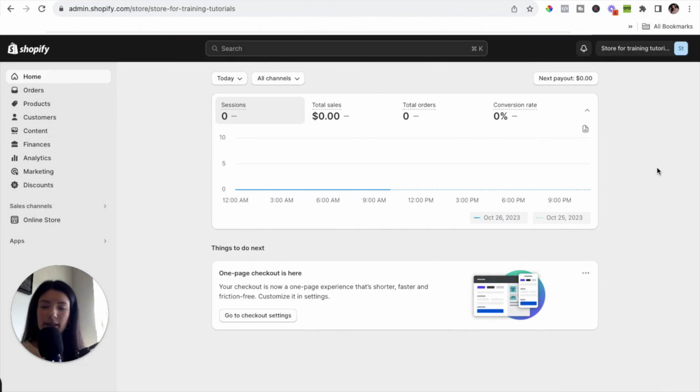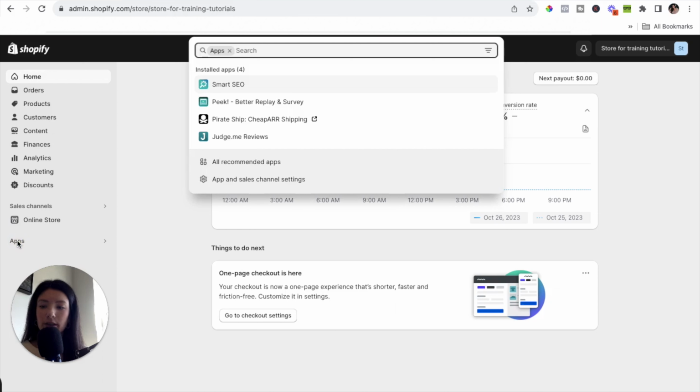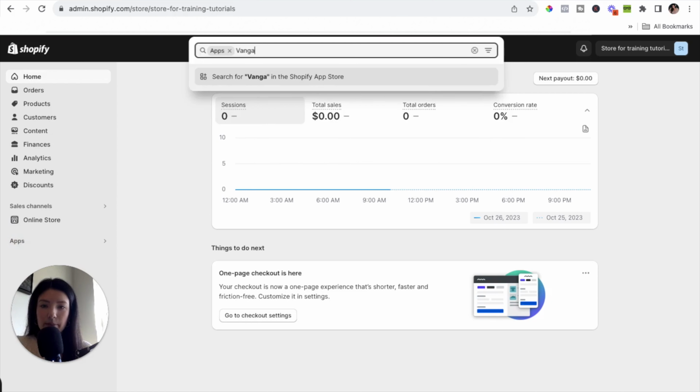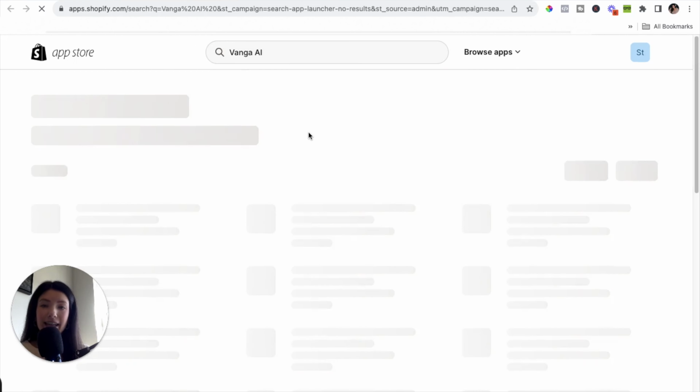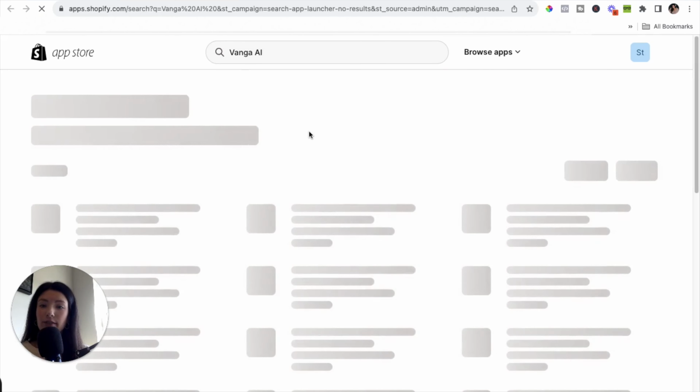Okay, so this is a demo store that I have for training purposes only, so I'm going to be using the development store for this tutorial, but what you need to do is just log into your Shopify admin homepage. So this is something similar to what your store should look like, and on the left-hand side, you will notice the apps button. You're going to click on the apps button and type in Vanga AI, which is VANGA space AI. Then, just like any other app, it's going to pull up the Shopify App Store. We're going to select the correct Vanga AI app and add it to our Shopify store.